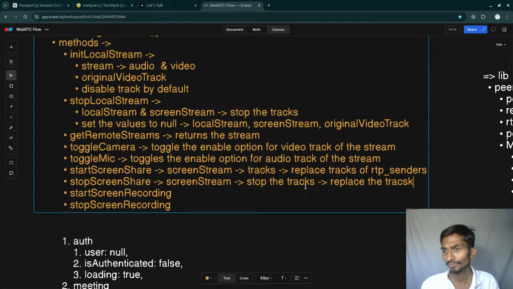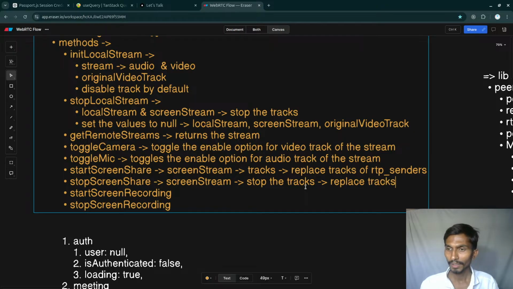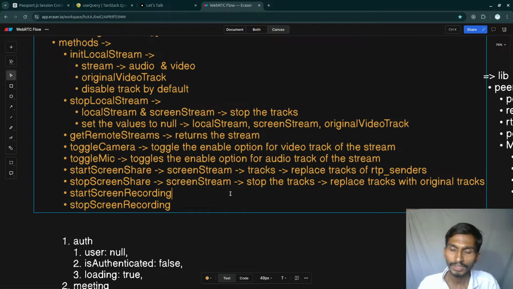and replace the tracks with the original tracks, original video tracks and all. Replace tracks with original tracks, just like this. So this thing is done.